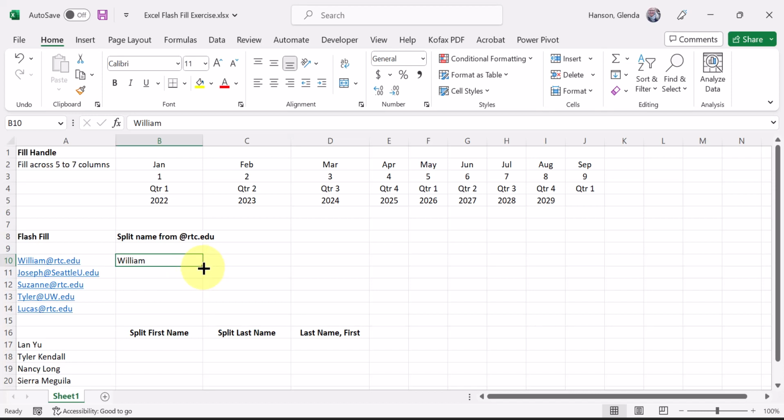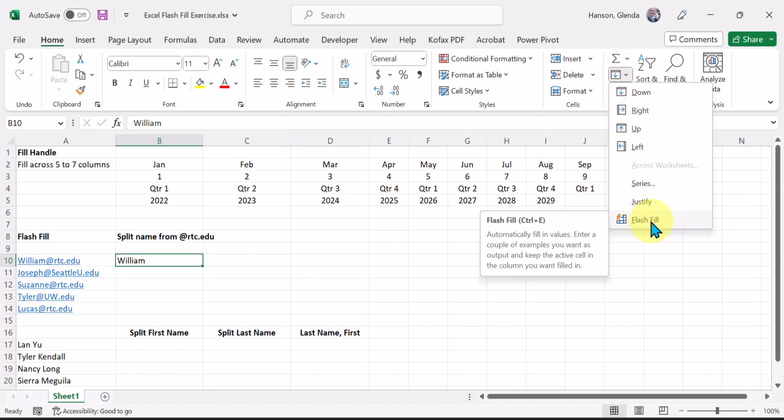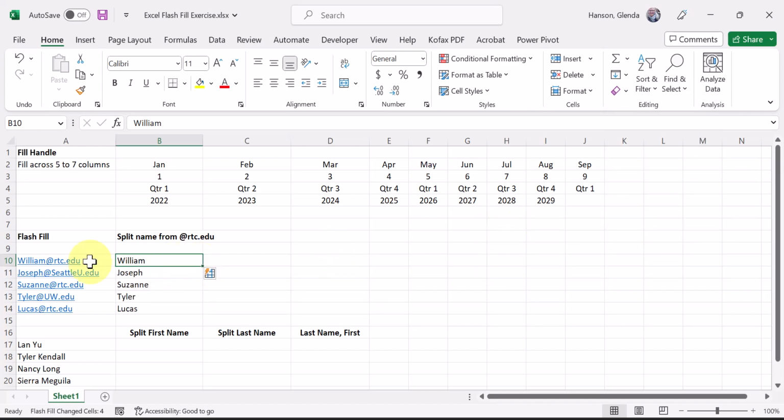So there's a couple different ways to do it. This is a fill handle and that won't work. And you can use this over here. I'm on the home tab, in editing. Click this down arrow and you don't pick down, you pick flash fill. And notice that there's a tooltip here and it says you can do flash fill with a Control E. So let's flash fill this, and it picked up the names.